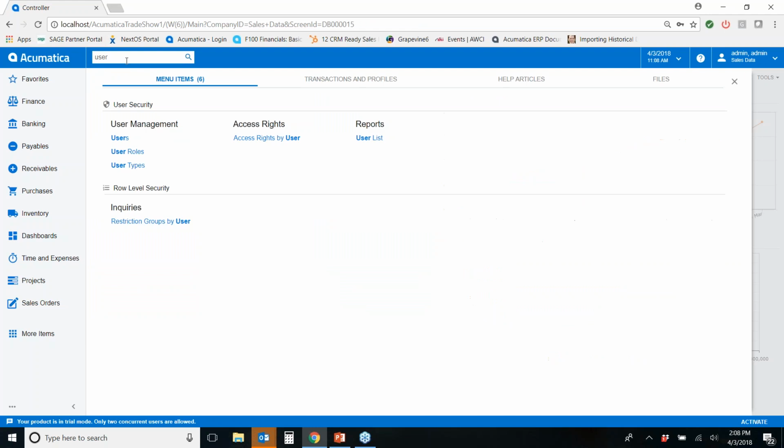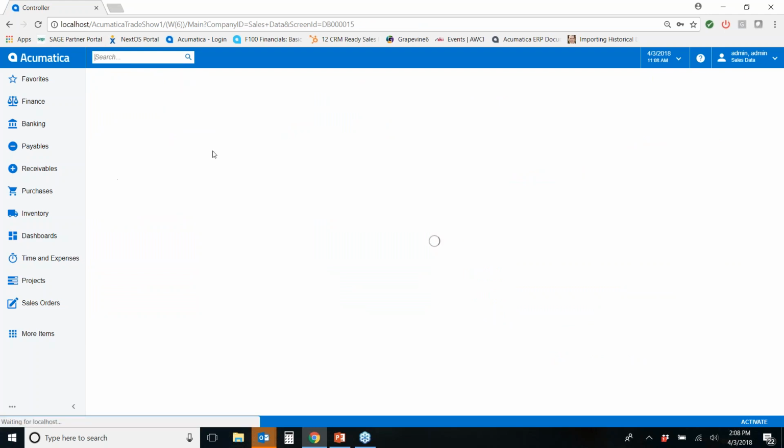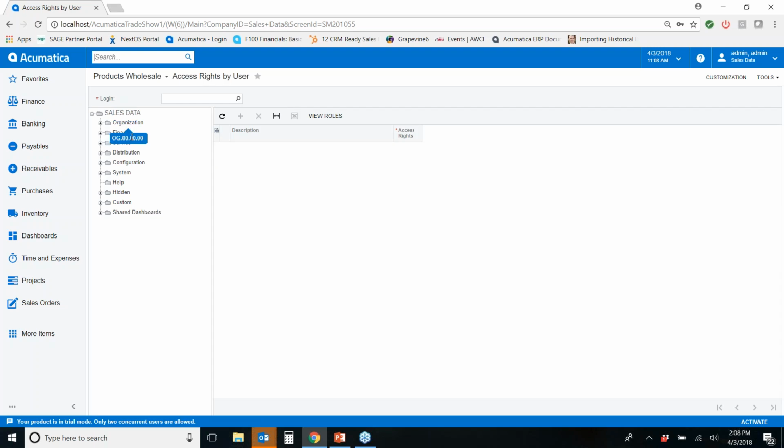So if you look at just user roles and security types, we can grant access rights by user. We can do it by role. We can do it by screen, by feature, by module. There's all kinds of ways we can set these access rights for user security. So very tight security within the system. I'm going to keep moving on.